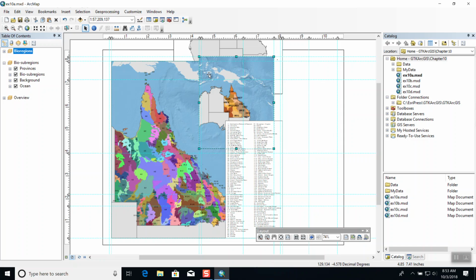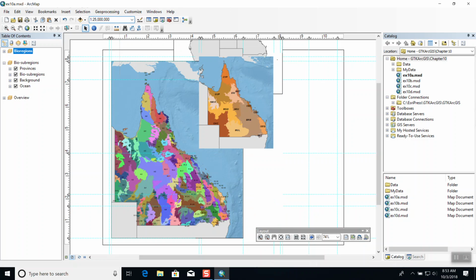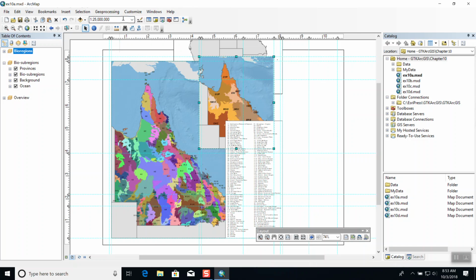On the standard toolbar in the map scale box, replace the existing scale with 1 in 25 million. Okay, I did see it change that time. I was paying attention.